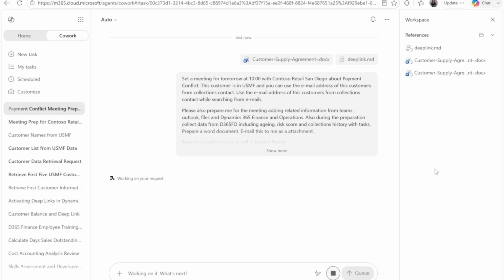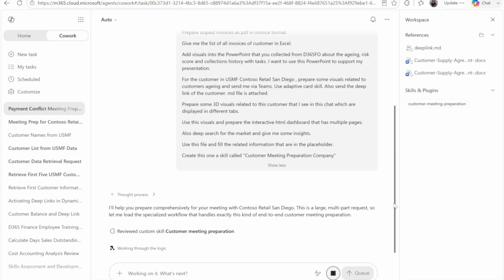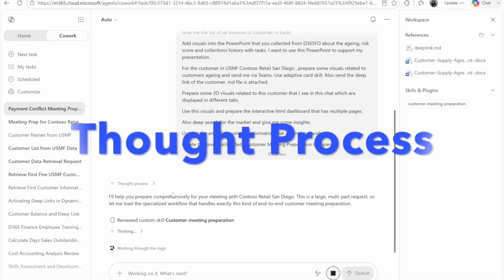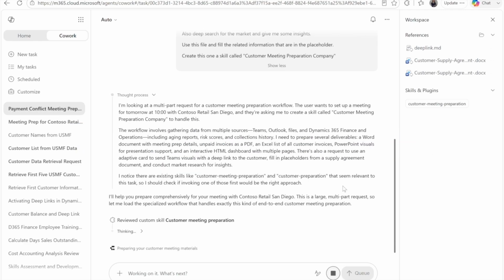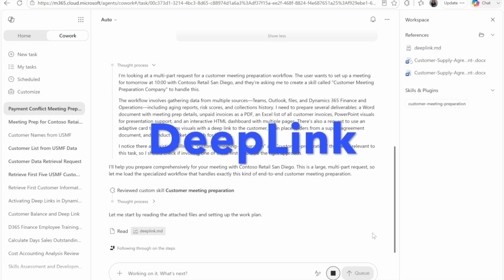So on the right side, as you can see, the workspace tab comes up. We will see the outputs and the skills and all the necessary information Cowork will show us. In the middle section, we have our prompt, and the thought process has been started. The thought process is the mind behind the Cowork. If you expand it, you can understand how the Cowork does the thing.